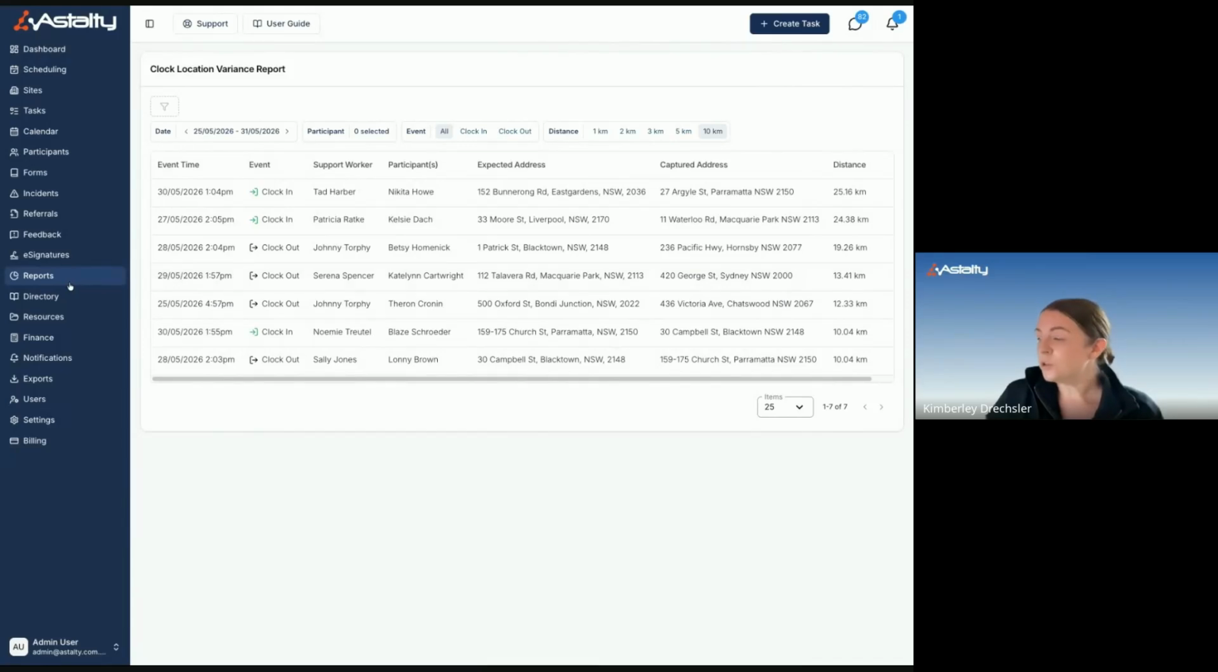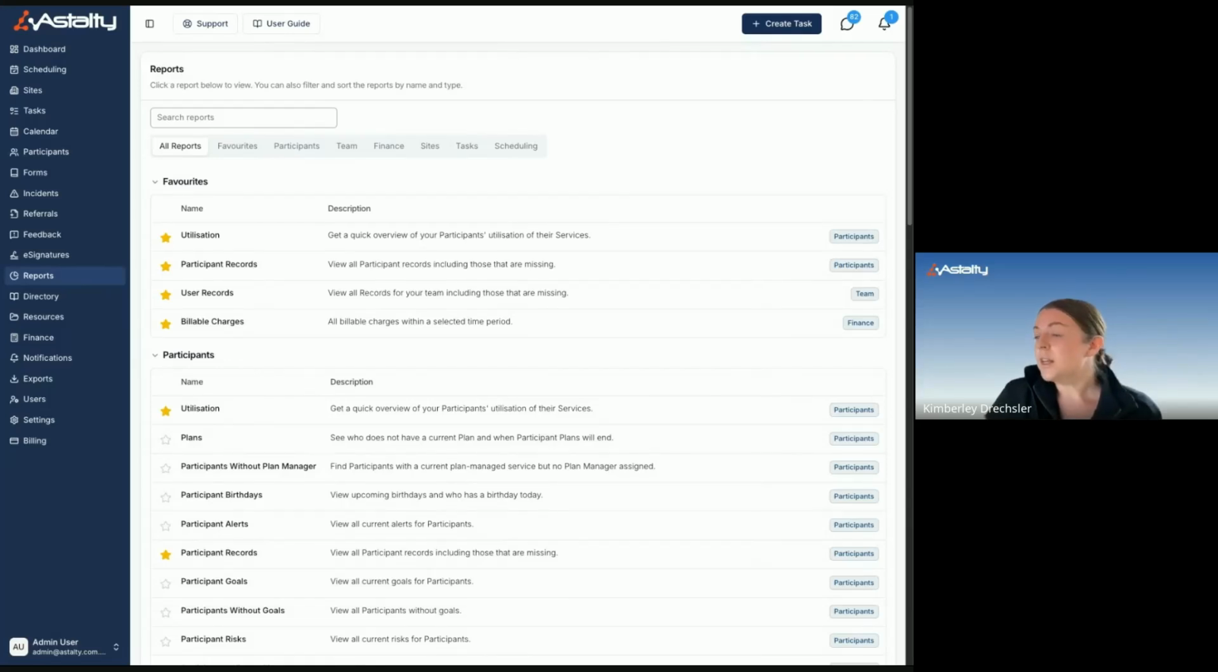All right, another report that has been recently released is the Participants Without Plan Managers report. Now, generally speaking, this is something that occurs or is most visible when you are processing an invoice batch and creates administrative load in resolving those issues when you're trying to send out your invoices.